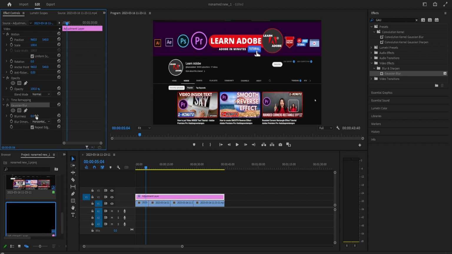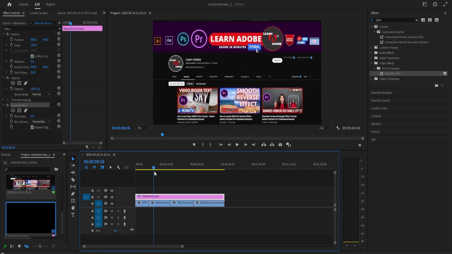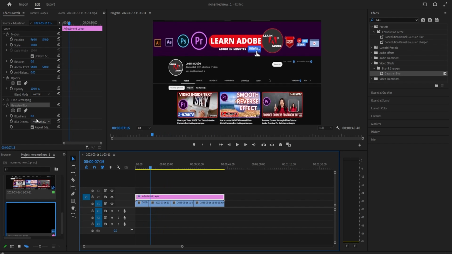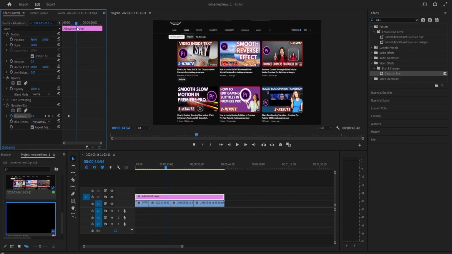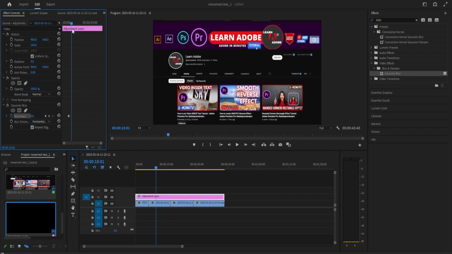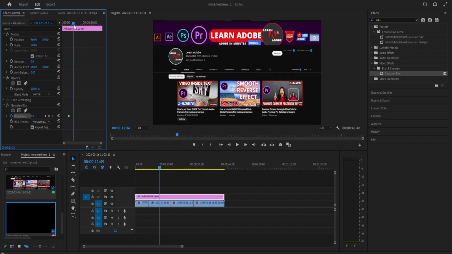Okay, this works if you want to simply blur your video out, but let's say instead you'd like to fade the blur in. To do this, first position the playhead to where you want to start blurring your video and set the blurriness to 0. Click the stopwatch next to blurriness to create a starting keyframe. Next, move the playhead to when you'd like the video to be completely blurred by, and then increase the blurriness. I'll set mine to 75 like before.